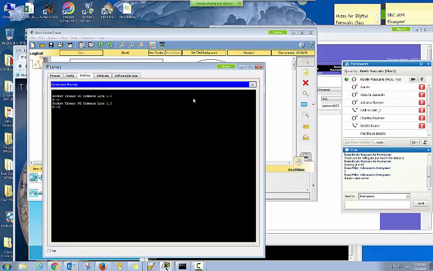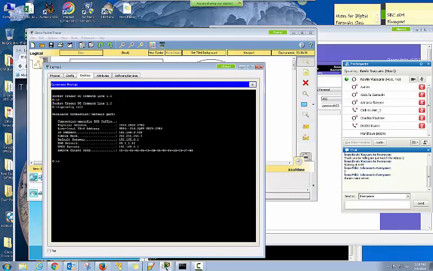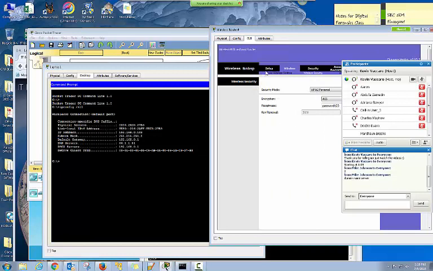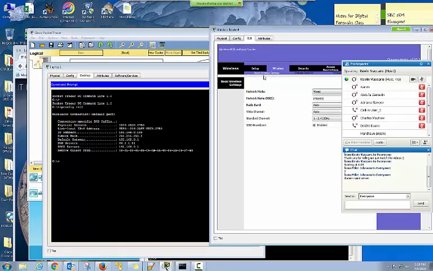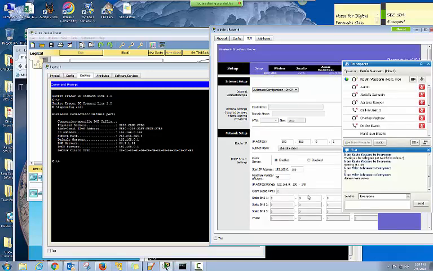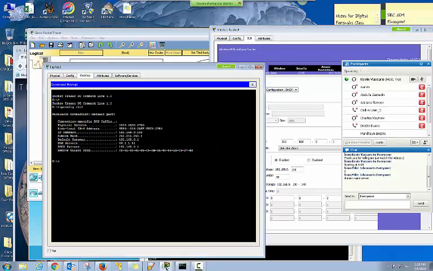I'm done with this. Go to my command prompt. I say ipconfig /all, and it gives me a 103 from that same DHCP server that I'm running on setup. So it's all set. Now you get the concept that you have DHCP, and I am also serving out the DNS address.